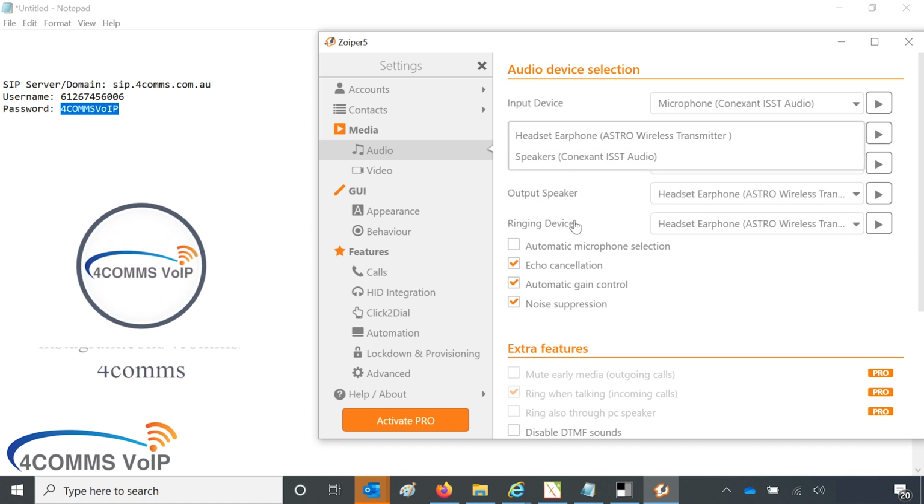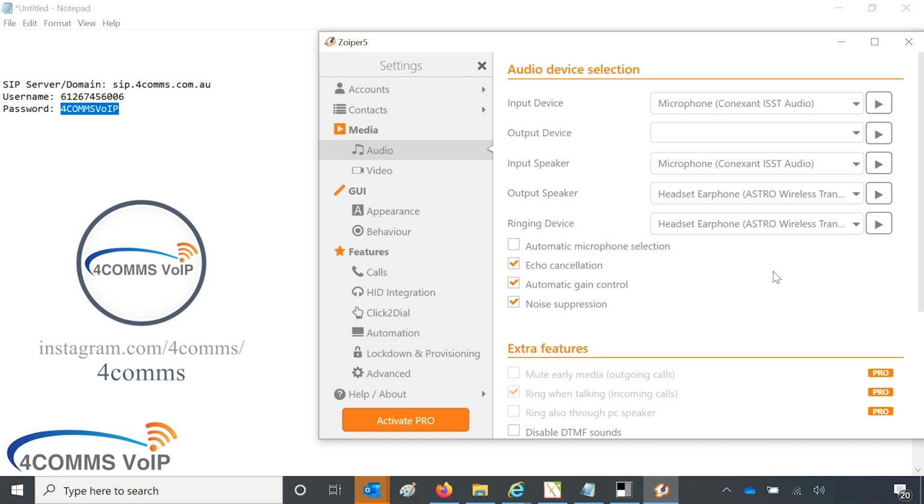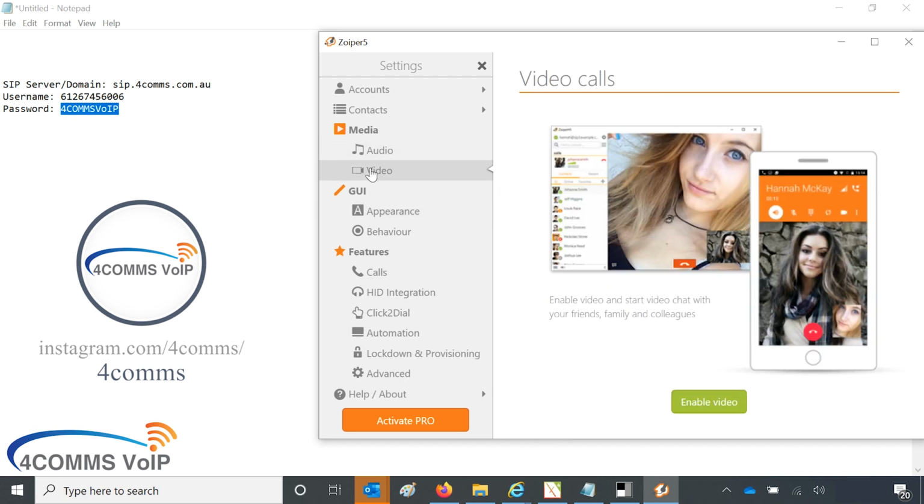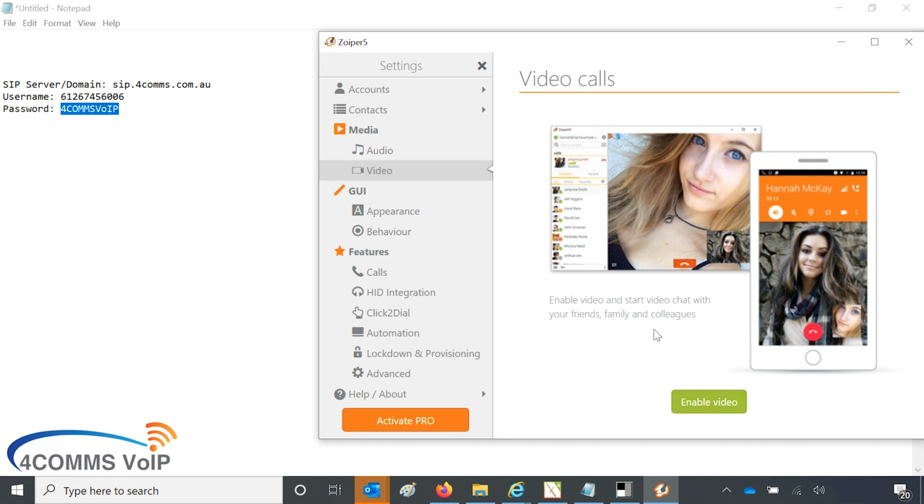Got your headset selected, you can pretty much hit the X at the top and it'll take you back to the dialing page. If you click on video, if you click on enable video, it'll open up a web browser and take you to the purchase a license page. So if you really want video, you'll need to purchase a license.